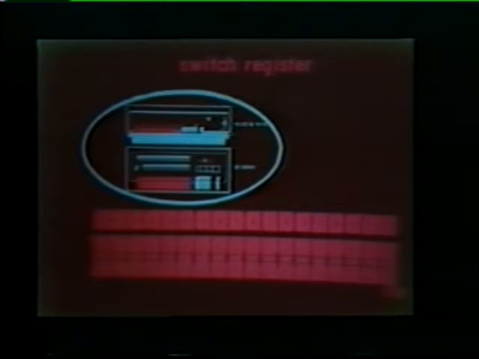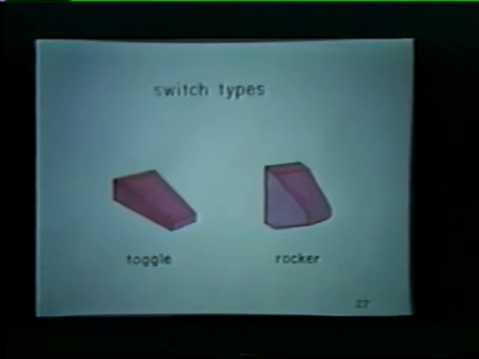Let's look at these switches a little more closely. Depending on the particular console, the switches are either of the toggle type or the rocker type. In the up position, the switch output represents a logical 1. In the down position, the output is a logical 0. Thus, each switch represents one bit of information. The switch furthest to the right corresponds to the least significant bit, or LSB. The switch furthest to the left corresponds to the most significant bit, or MSB.